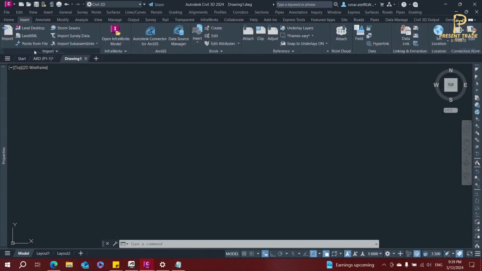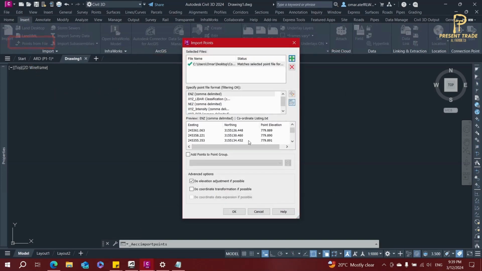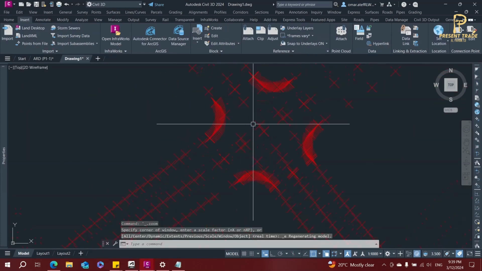To draw roads in a new plan using this file, open a new drawing and select Points from File. After adding the file, choose your insertion point on the plan.